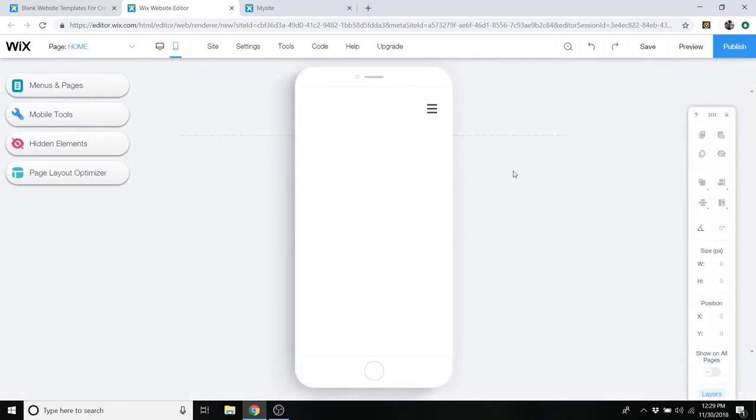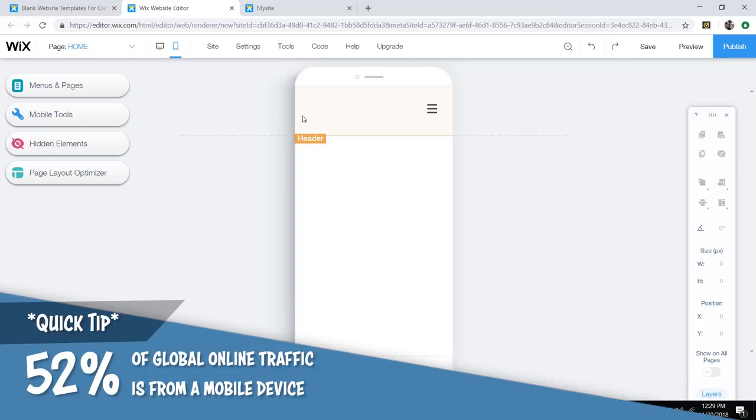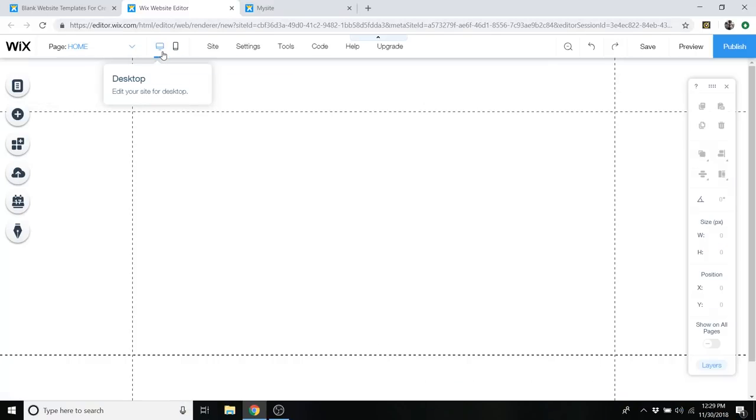Okay, so here's your mobile view, and you'll be able to scroll up and down your website here. I'll show you this towards the end, because we're going to edit this website for both desktop and mobile, because we want it to be responsive. 52% of global online traffic is on a mobile device, so making your website responsive is incredibly important. Alright, so go back to desktop.